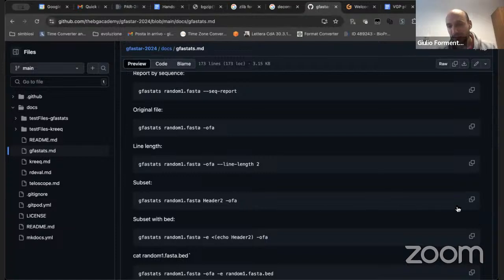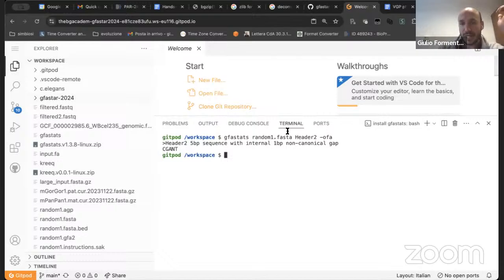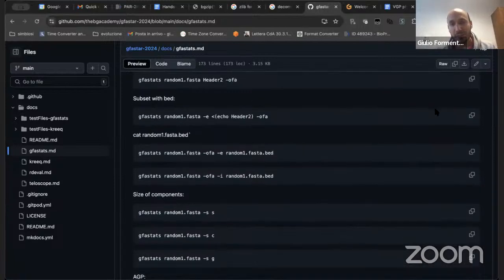We can get subsets of the input. For instance, here we're only asking for one sequence in particular and generating the output. This can also be a bit more sophisticated, so you can provide a list of sequences. In this case, I'm providing only one, but this could be a list of sequences that you want to subset. You can also use specific coordinates.